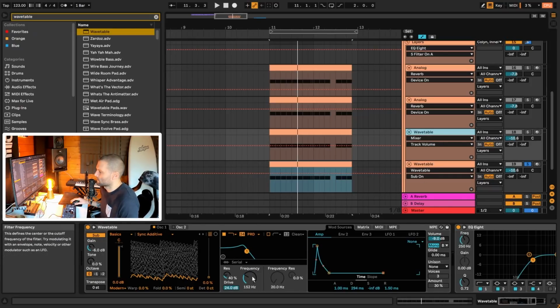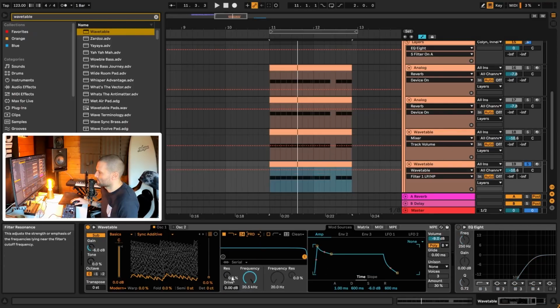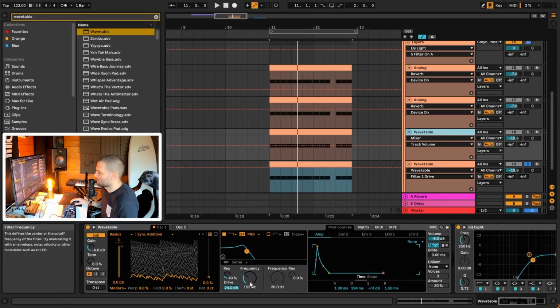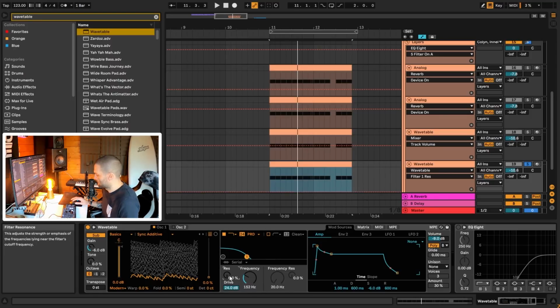And then we look at this frequency here of the filter. Well, first of all, we're setting this to a 24 dB filter, PRD mode, and then the drive all the way up. So 24 PRD, and then the drive all the way up. And then we want the frequency at 152 and resonance at 40. And now we're only hearing the sub, so we need to modulate this filter.